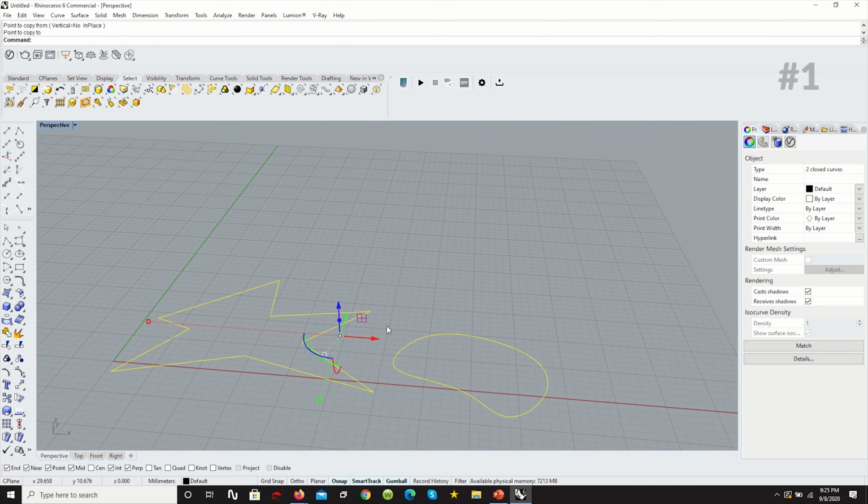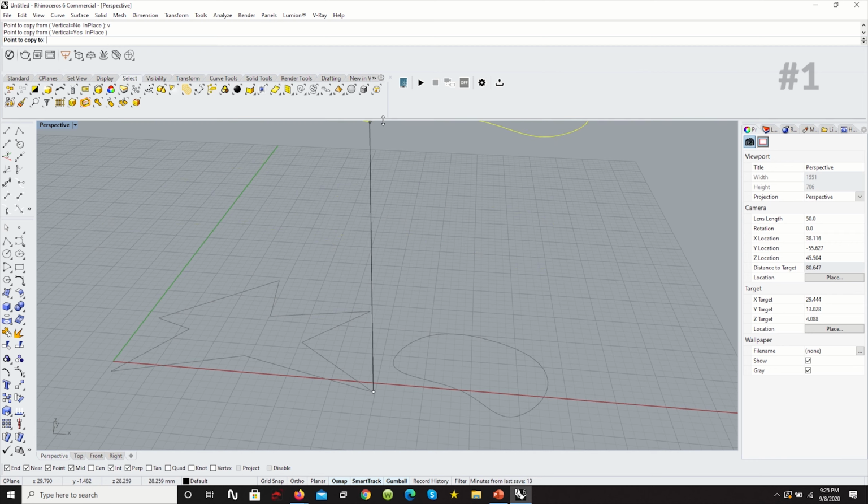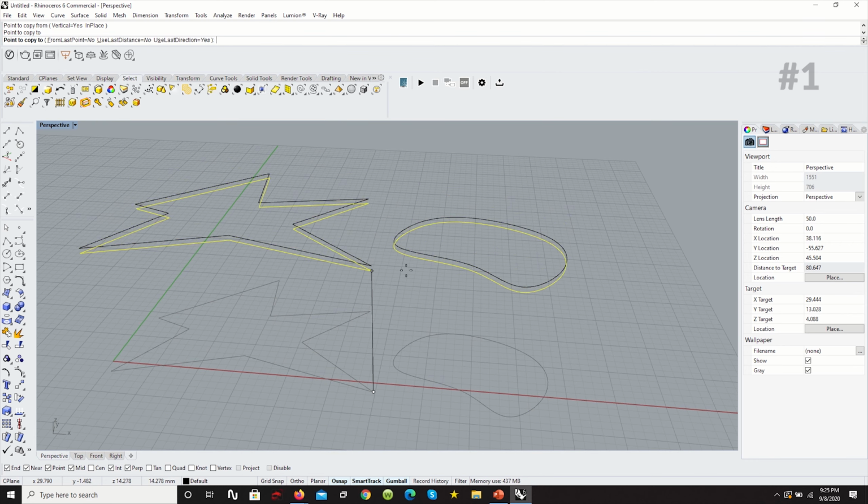But when I'm in perspective view or front view, but more specifically perspective view, if I hit copy, V, enter to make it vertical, yes, it's only going to go in the vertical axis. So what we're going to do is we're going to make a copy here.